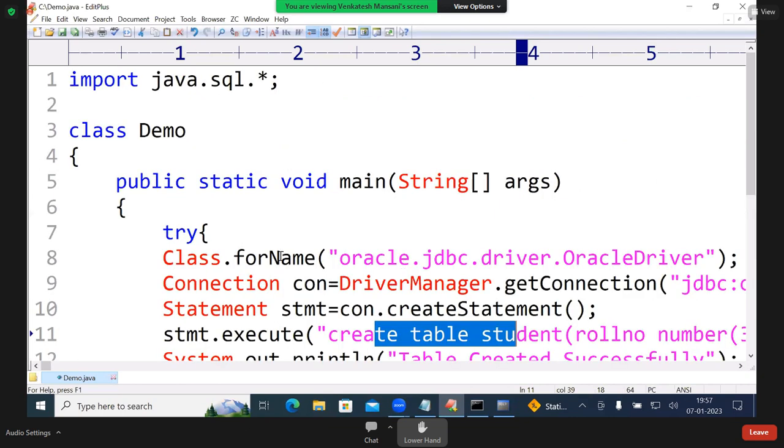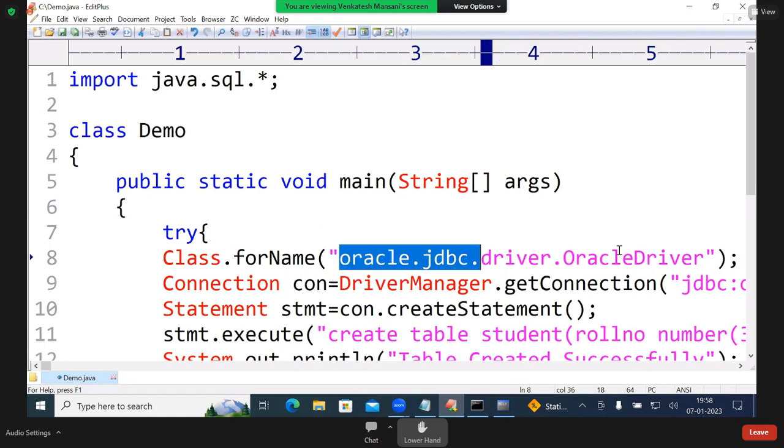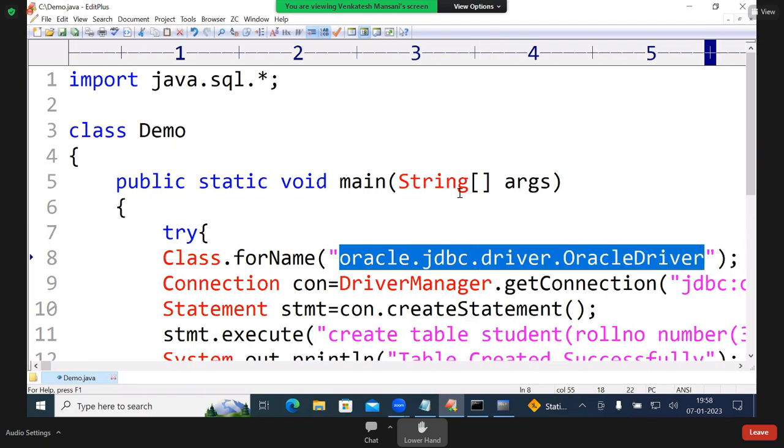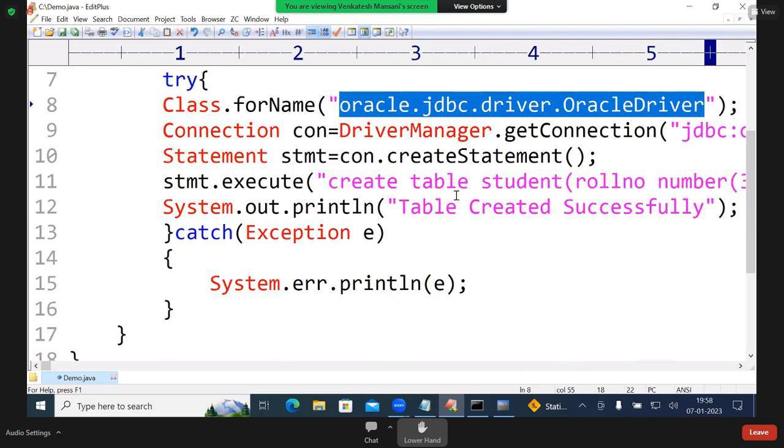Now, suppose this program compiled successfully, but while executing you got a ClassNotFoundException. That means the driver location was not found. That driver is available in ojdbc jar files like ojdbc6.jar, ojdbc8.jar, ojdbc14, classes111. So many different files are there. Every version will be different.